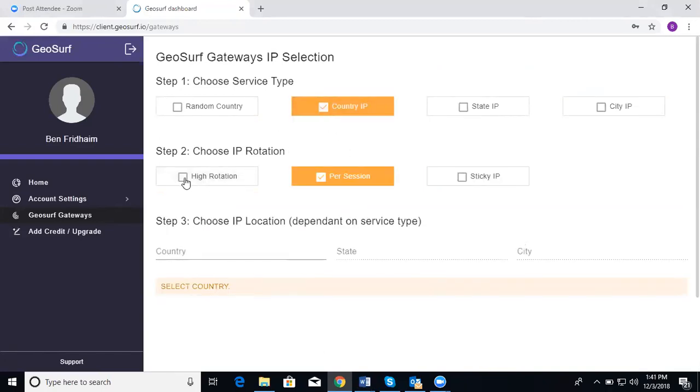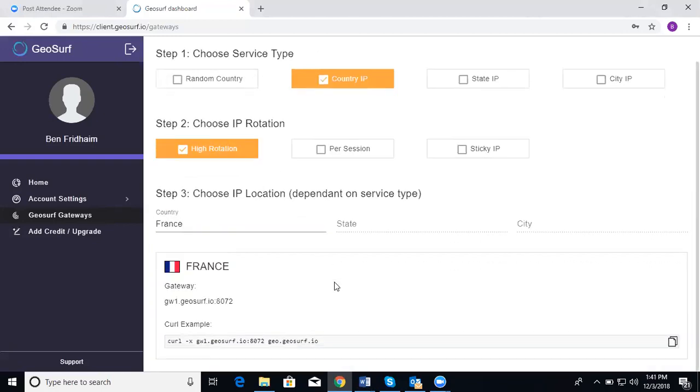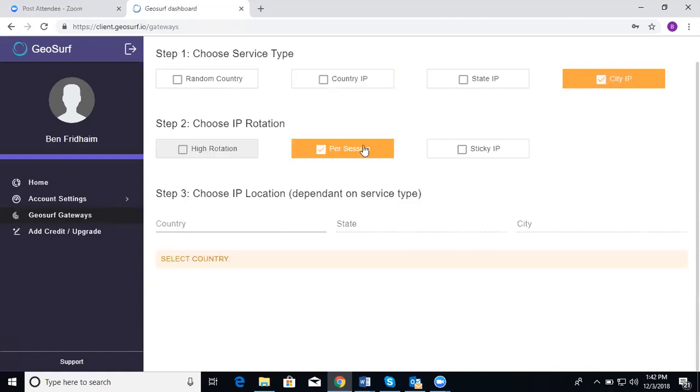If I want to use high rotation in a specific country, I'd select country IP from step 1, high rotation from step 2, and again, focus on a particular country. How about if we want to use the per session option in a specific city? Again, select city IP in step 1, followed by per session in step 2, and the country and city in step 3.